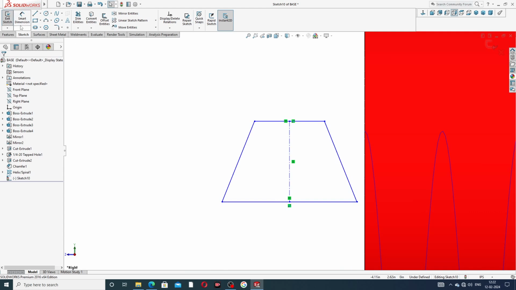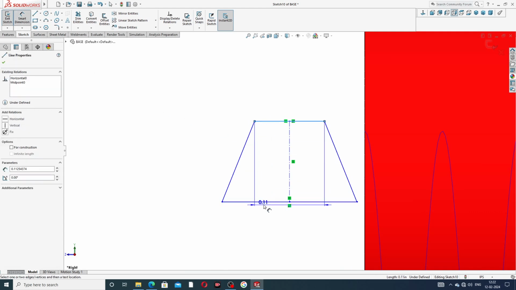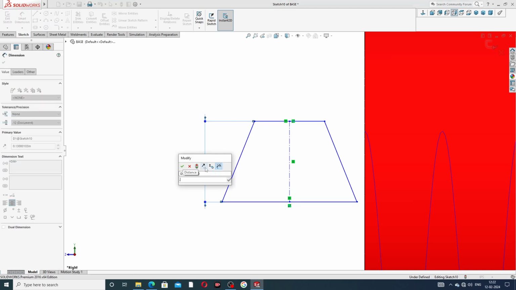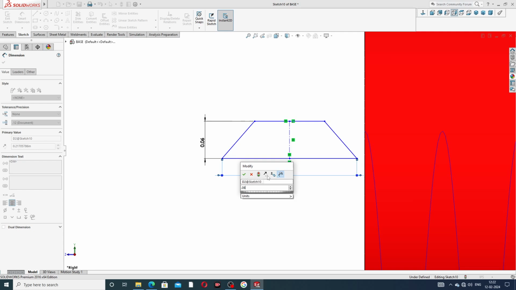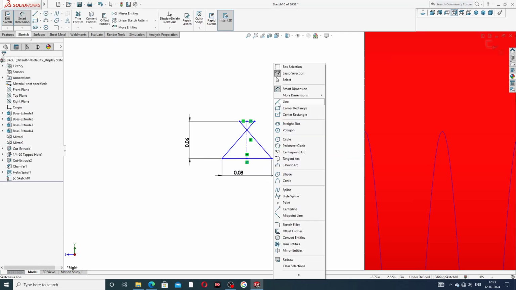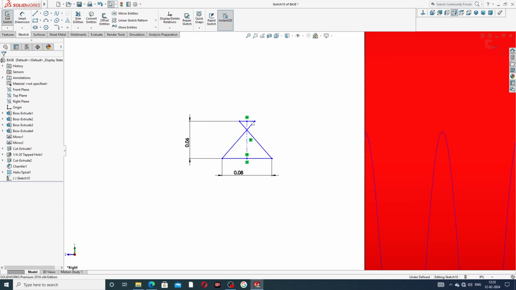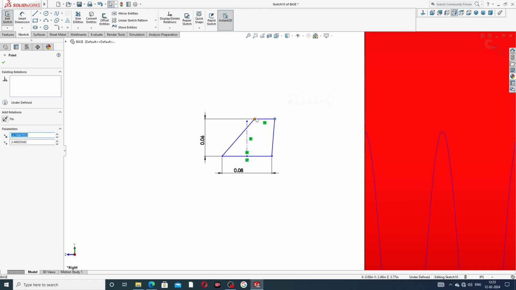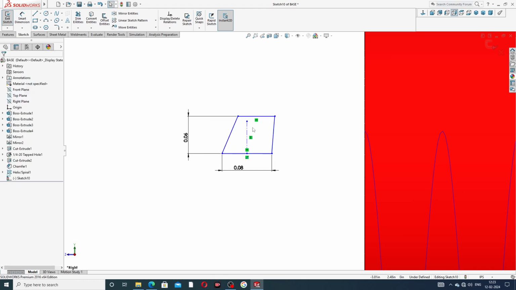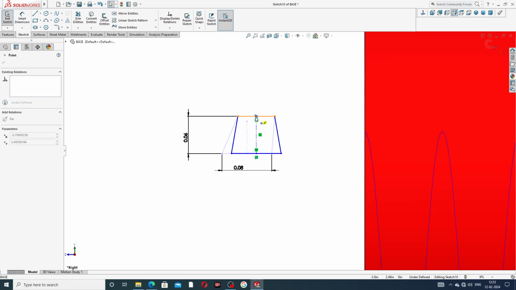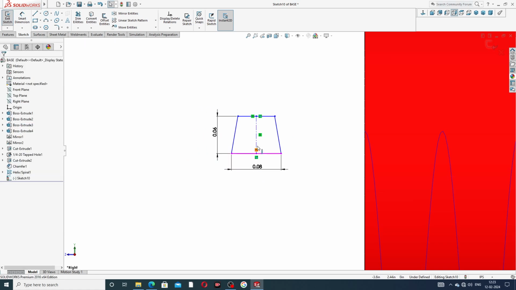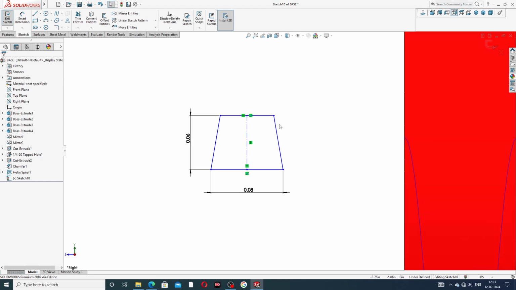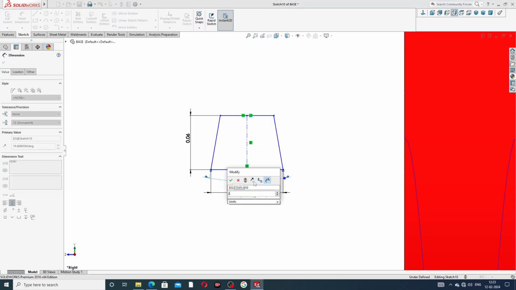Okay, and this is very important, and the dimension is mentioned here. This is 0.06 inch, and this distance is 0.08 inch. Okay, and this relation is deleted here, and okay, this point is this. Okay, and this is perfect. Okay, and also select this angle, it is 29 degree.